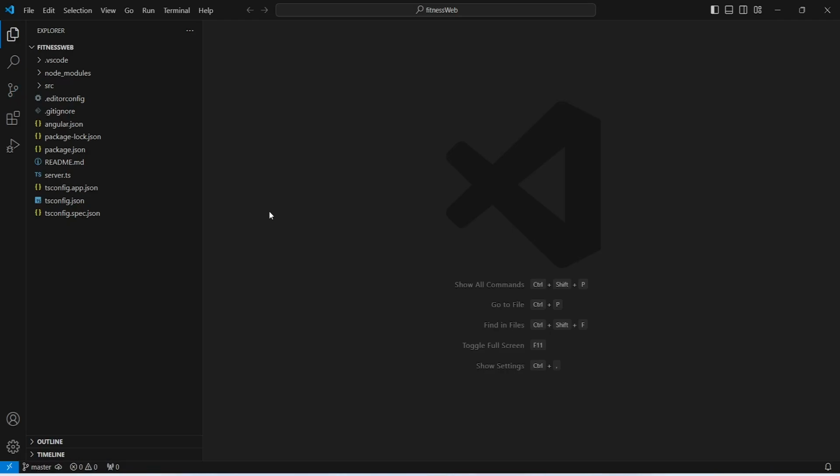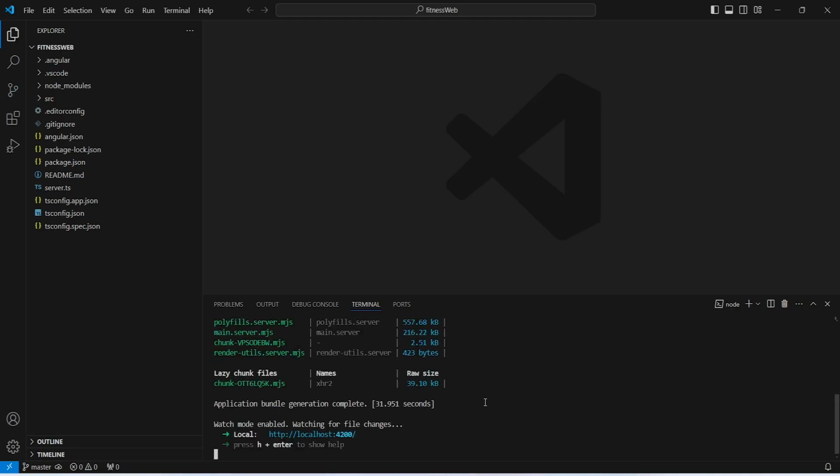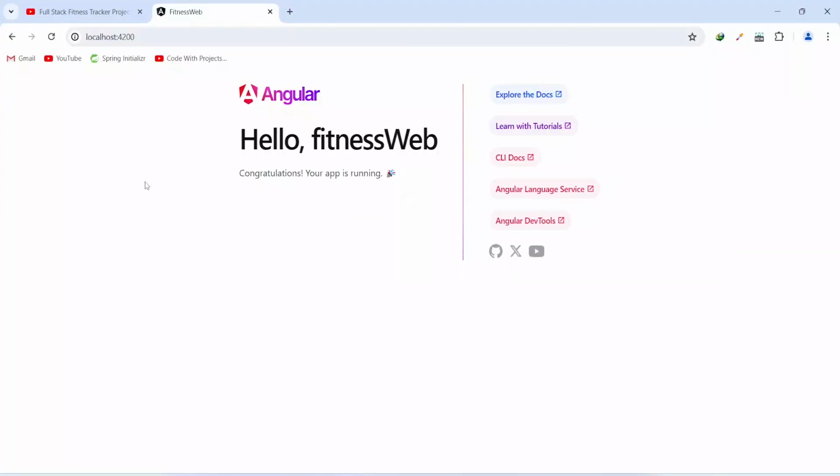Now we need to run this project, so we will click on terminal and we will create a new terminal, and in this terminal we will write the command npm start. And as you can see, our project is up and running on port 4200 without any errors. Now let's go to the browser, and in the browser, as you can see, we got the basic Angular page, and on this page it says hello and then our project name, and after this we have congratulations, your app is running.